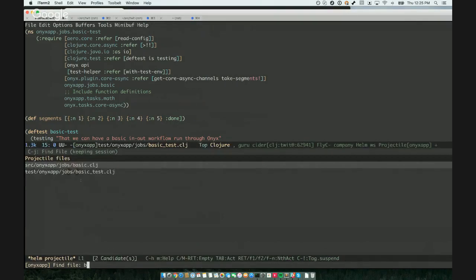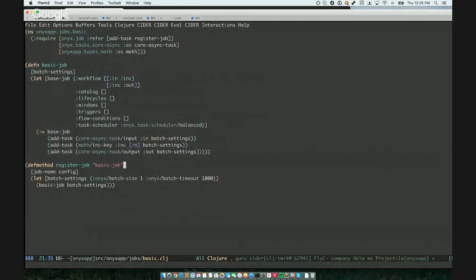The other thing with the job that you'll see that's different now is we have this multimethod that you can define called register-job. And you basically give it a title. So we give this the title basic-job, and all it does is register the ability to call this job to a multimethod that's defined in Onyx core. And you'll see why this is important in the next namespace.